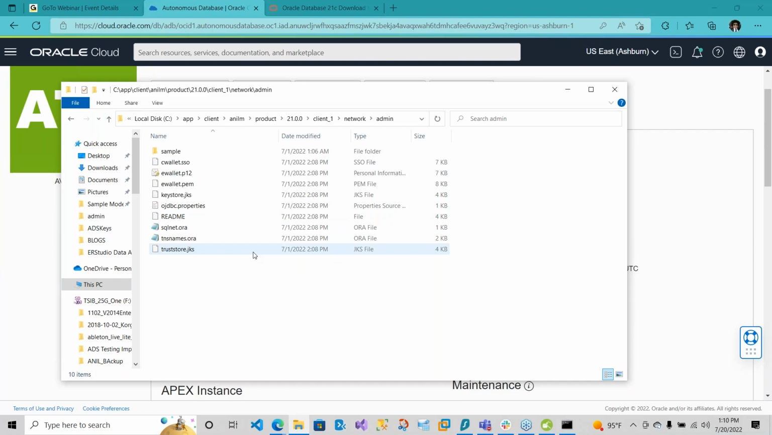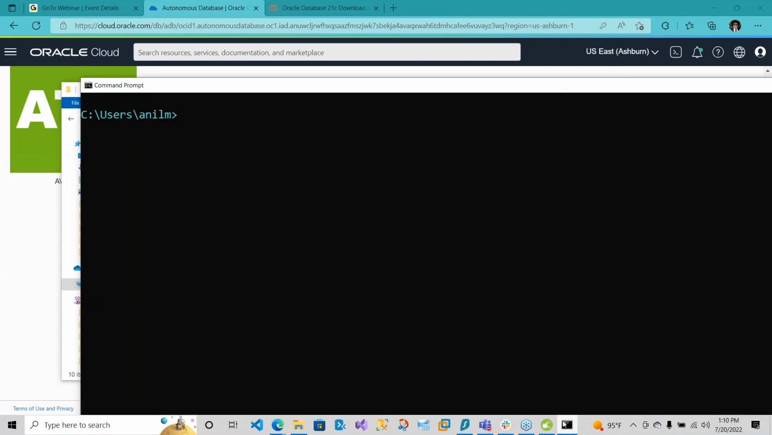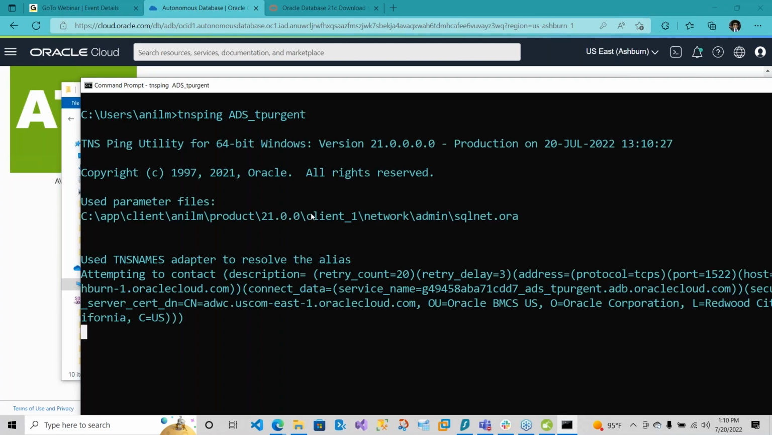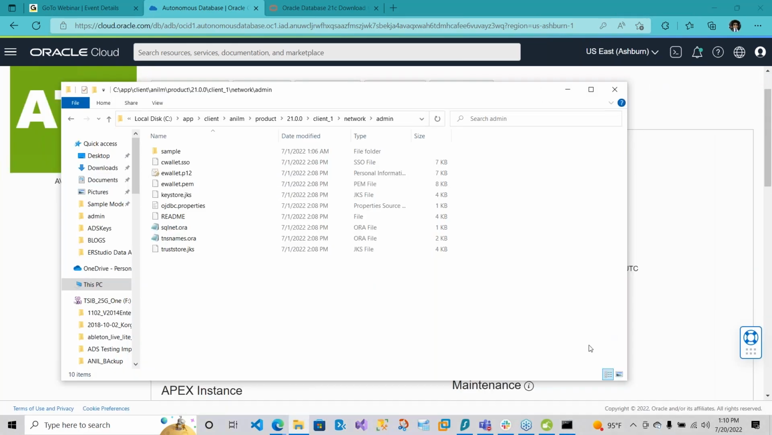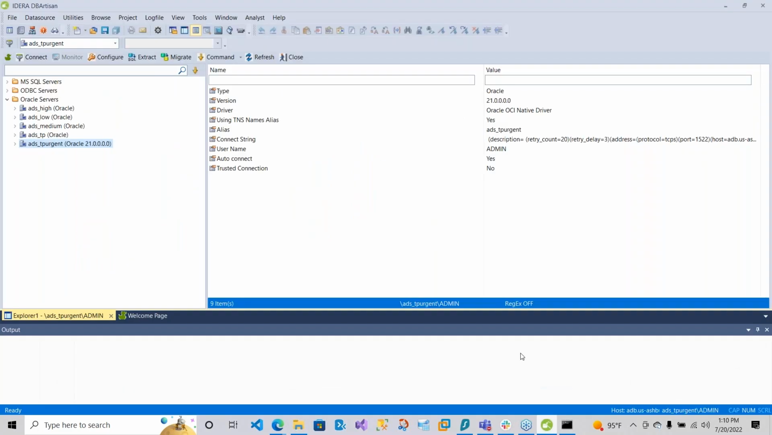To make sure that it's working, we can do a TNS ping from here. I'm just going to do a TNS ping for one of the service names. And there you go, there was the result set. Everything's good.